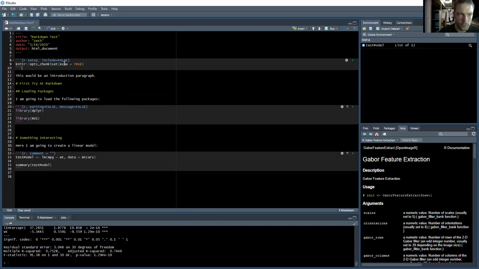Here we have echo. Echo means to echo out our code. So if something is echoed, it is repeated back. So if your echo is equal to true, that means it's going to show your code. Whatever you have put, it will echo it back out into your knitted document.